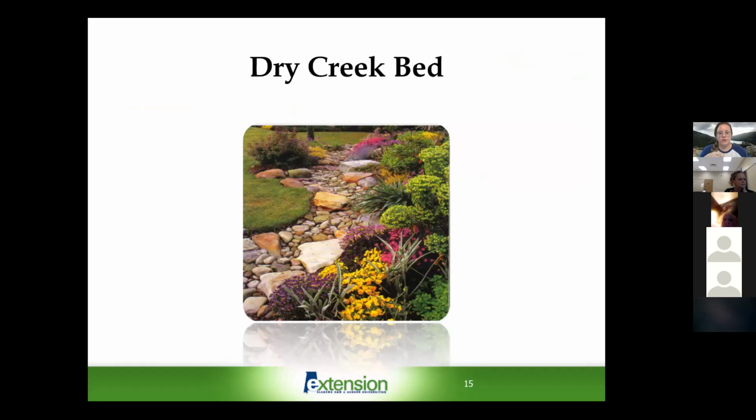So there's that dry creek bed. We've got plant material along it, but this is where the flow of water was going through the landscape. And so they couldn't get turf to grow. They couldn't get a lot of things to grow. And so they decided to raise the sides and purposefully take that water and run it through the landscape and make it look nice.